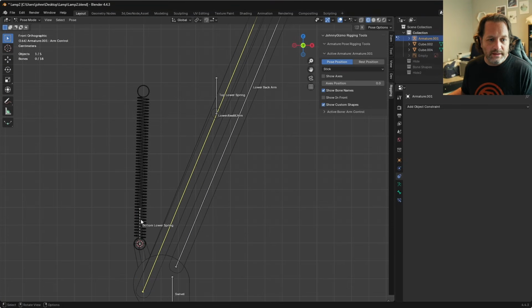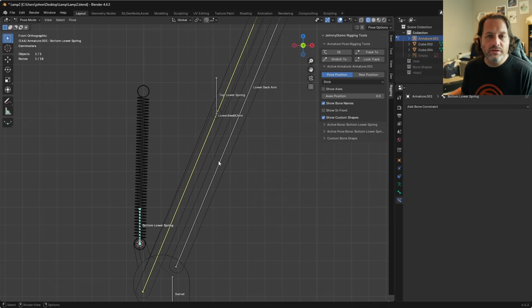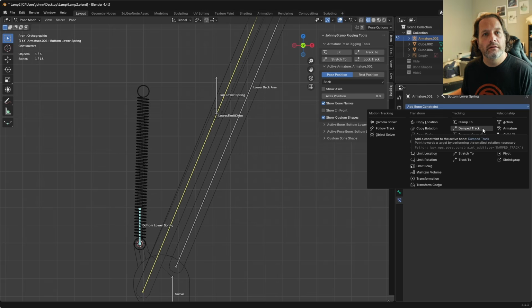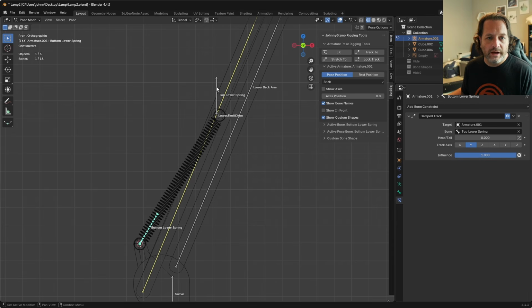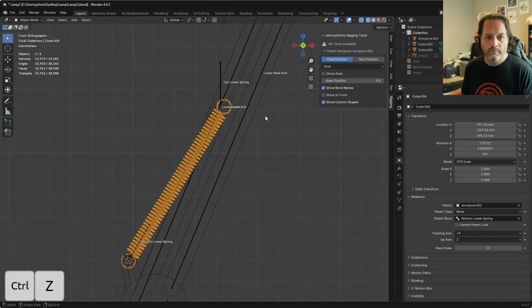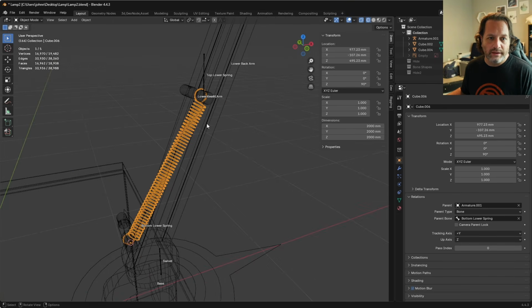The next thing we want is this bone here to always point to the top lower spring bone. And we can do that with a damped track constraint. So what we'll do is we'll choose our armature. We'll choose the bone that we want to track to. And we can see that we've still got a little bit of rotation on our spring here that we need to get rid of. So I'm just going to zero these out. We still want the 90 degrees on the Z so that it's pointing in the correct direction along the Z axis of the spring.